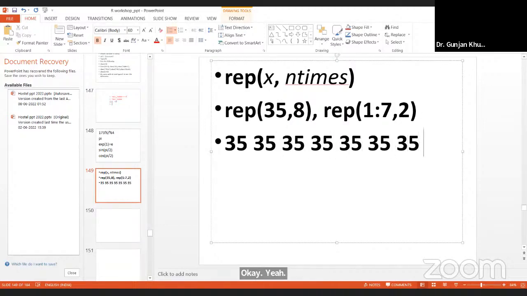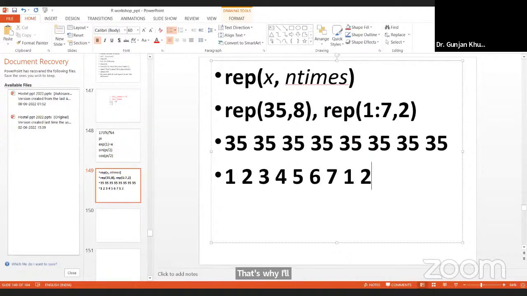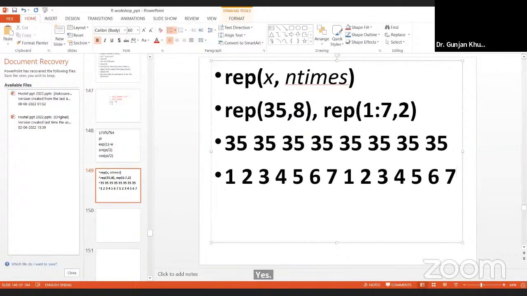and again 1, 2, 3, 4. Then it is 1, comma 2. Then again 1. Is it right? Yes. The replicate command, you all understand? Yes. Okay, good. So you know how to create a sequence.